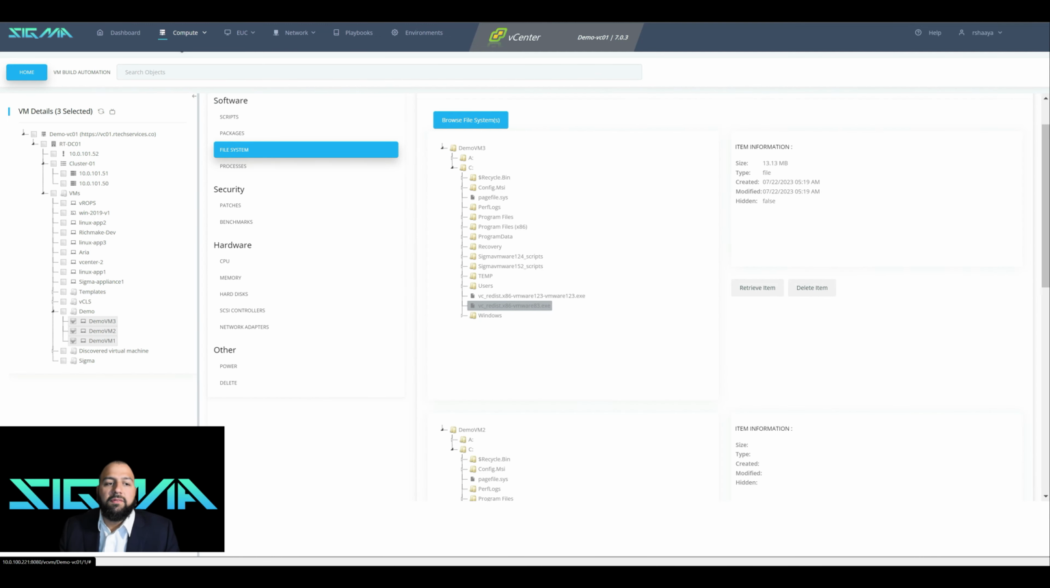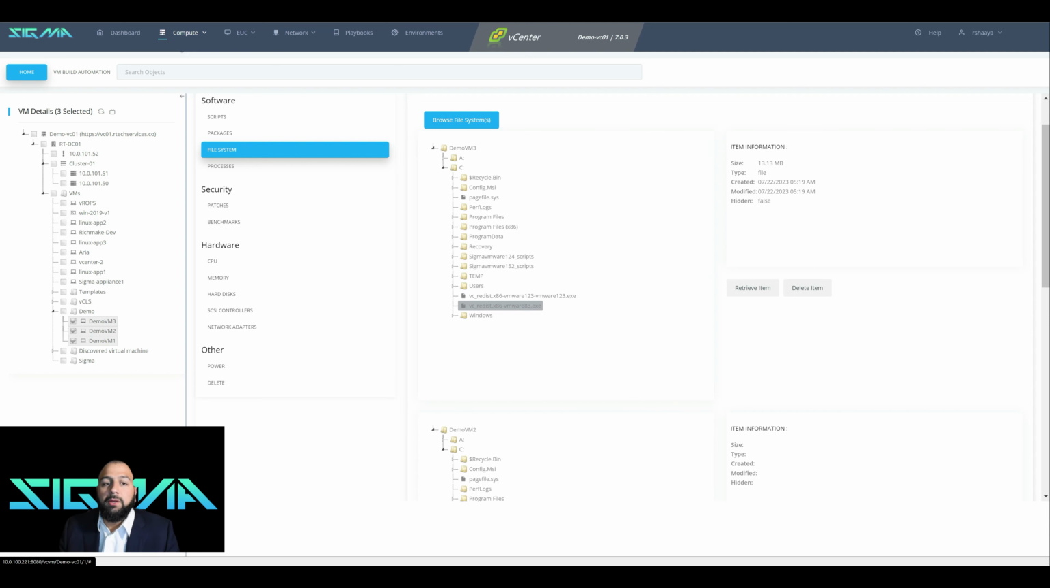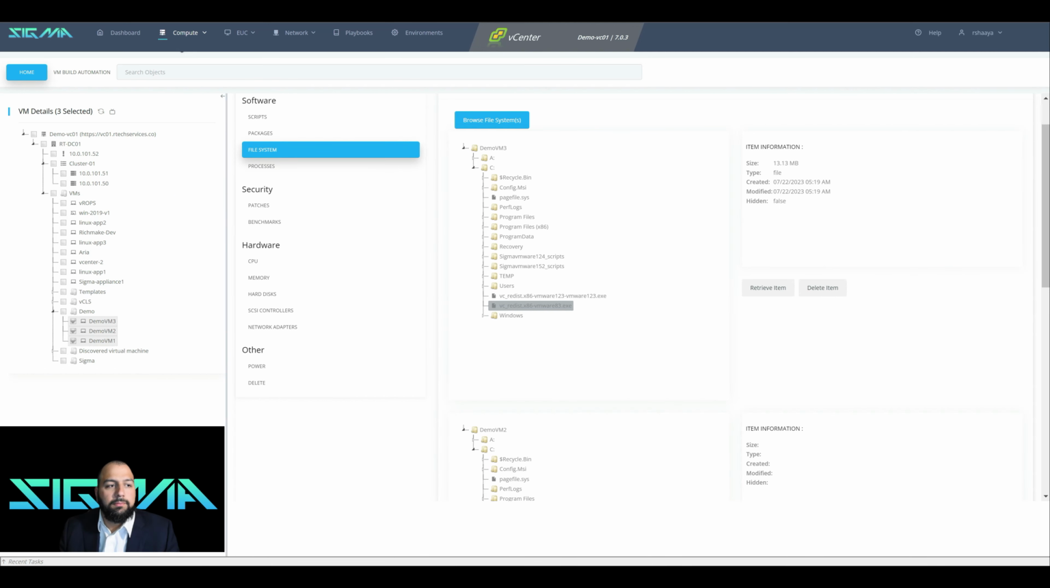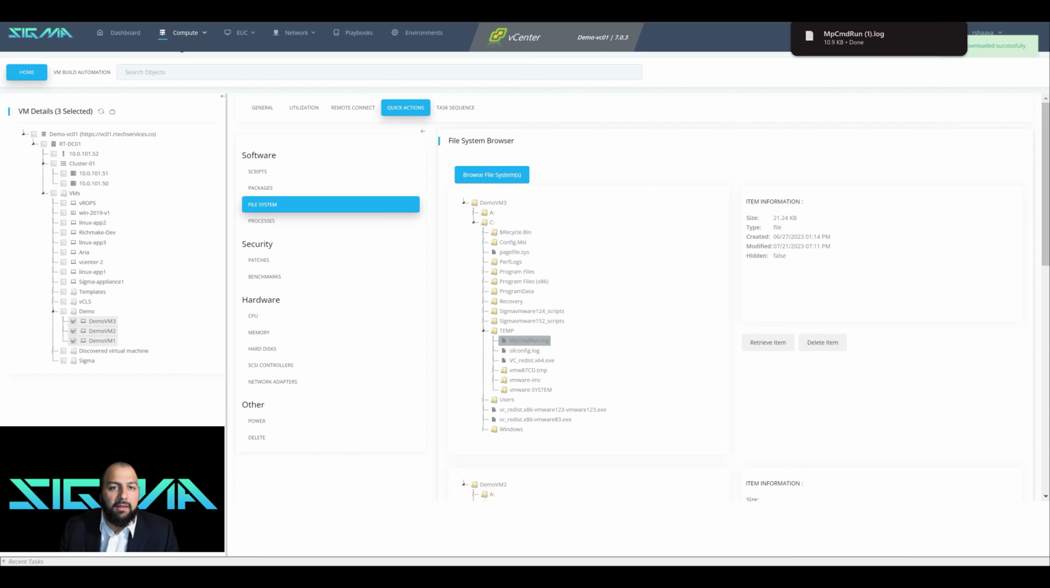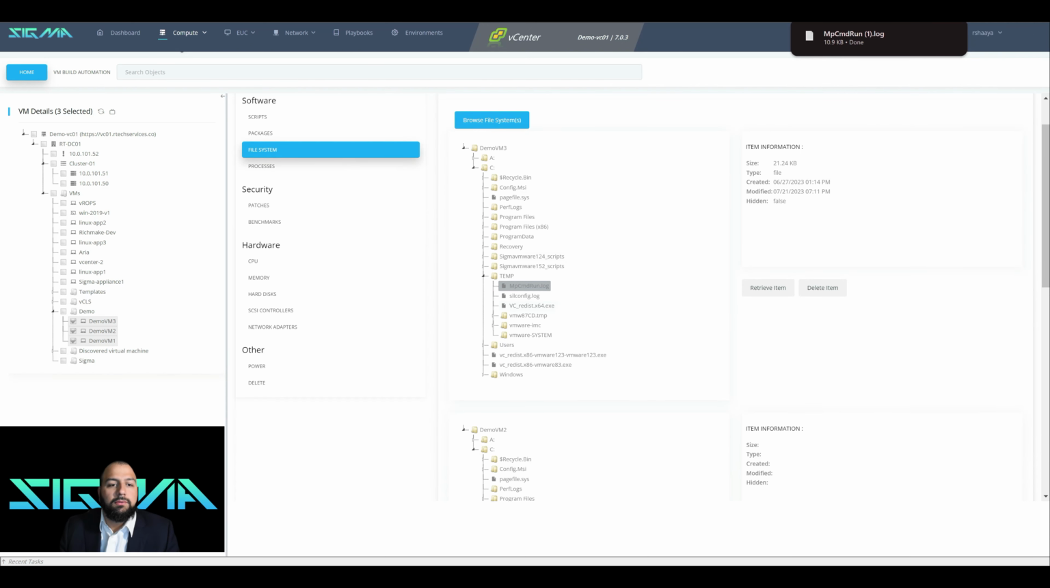When we select a file on the file system, we retrieve the information of that item as well, the size, type, created and modified dates, as well as the hidden attribute. We may also delete the file or retrieve it. We'll go ahead and retrieve a file, or we'll choose a smaller file. And we can see that the file gets downloaded locally to the browser. Alternatively, we may delete it.